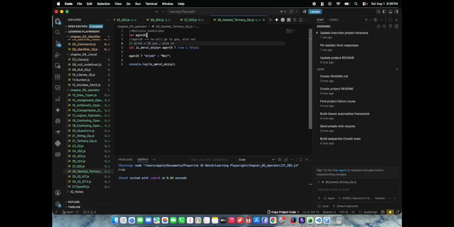So age is 26, and consider if age is greater than 18, then he can go to Goa, else not. This is one condition, he will go to Goa. But what if his age is greater than 26, then only he is allowed to drink. Yes, he is allowed to drink, else no, he is not allowed. He is allowed to drink if the age is greater than 26, else not.